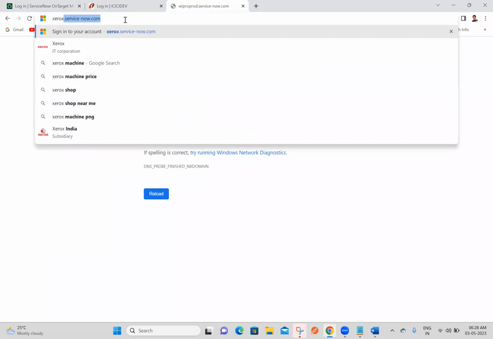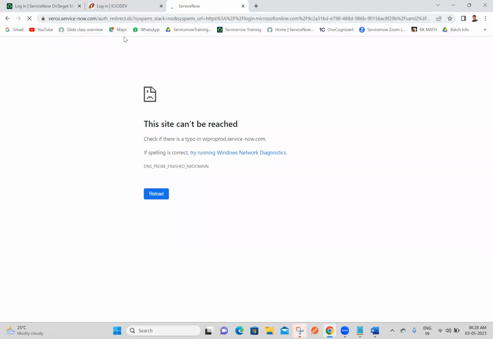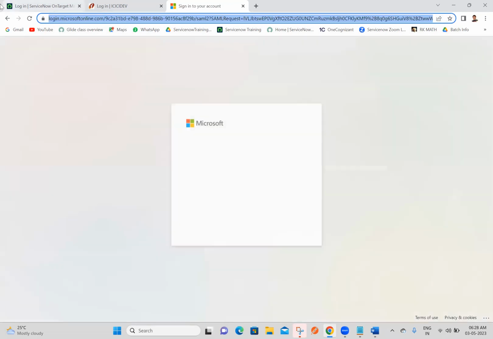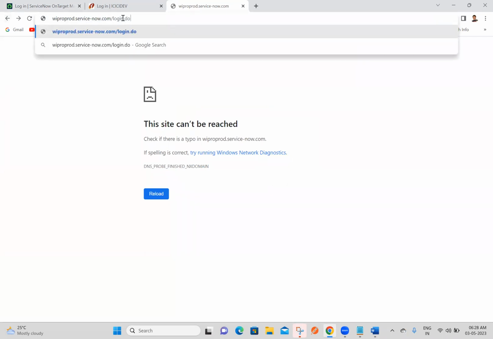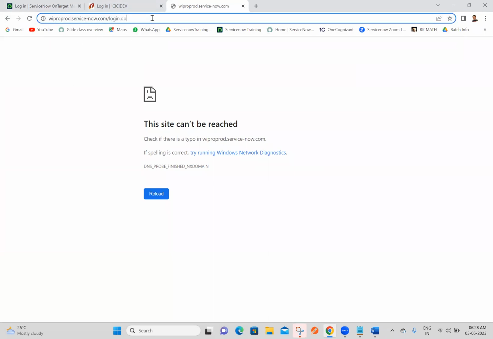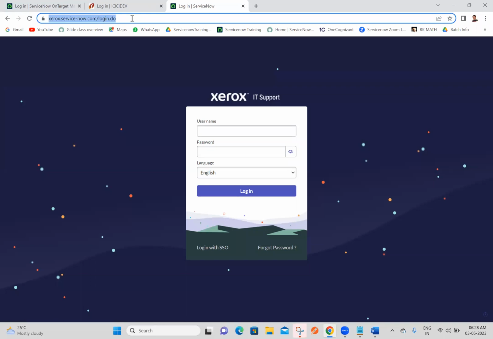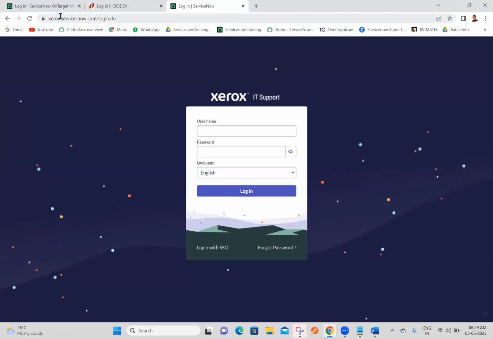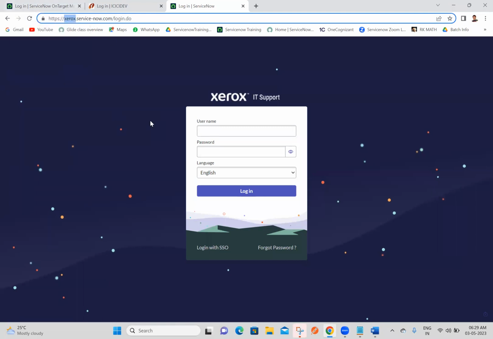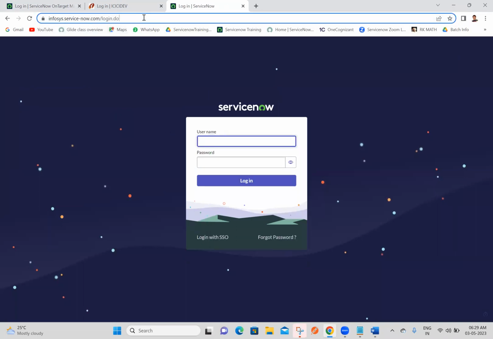Xerox. So you can see the Xerox instance is redirected. I will simply say login dot, then it will show the login page. Now you can see, XCR. Now we are in the Xerox company's environment. For example, here we can say Infosys. You can see, so now we are with Infosys. Okay.